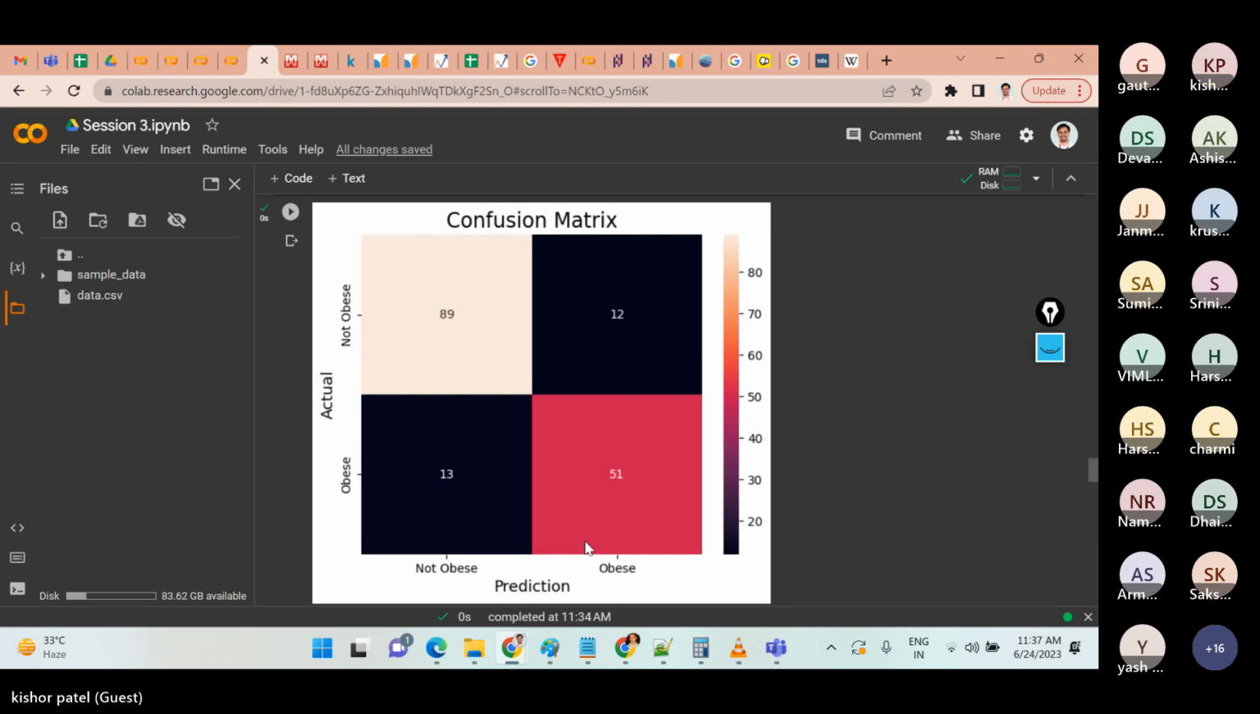True positive is 51, and the total positive is 63. So 51 upon 63 will give you the precision. And this is recall, 64. If you divide 51 by 64, you will get the recall.